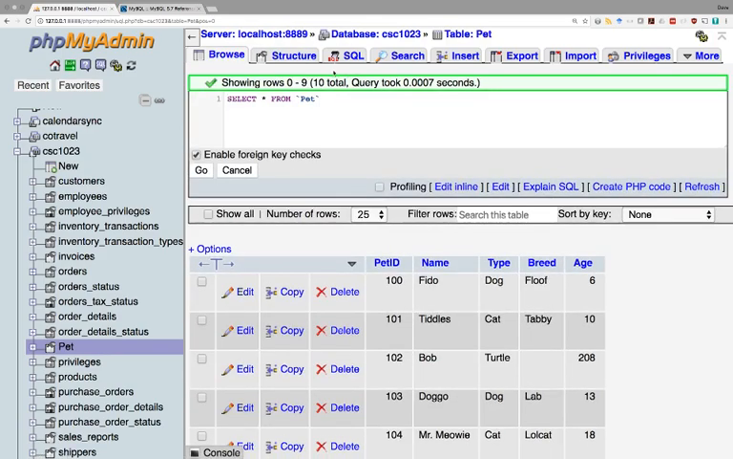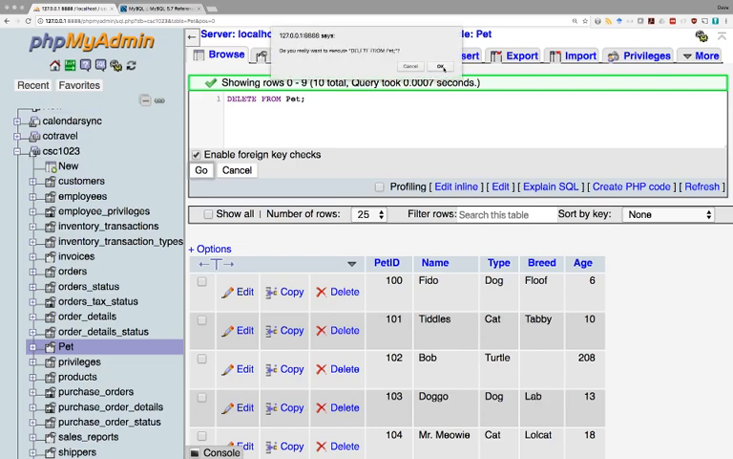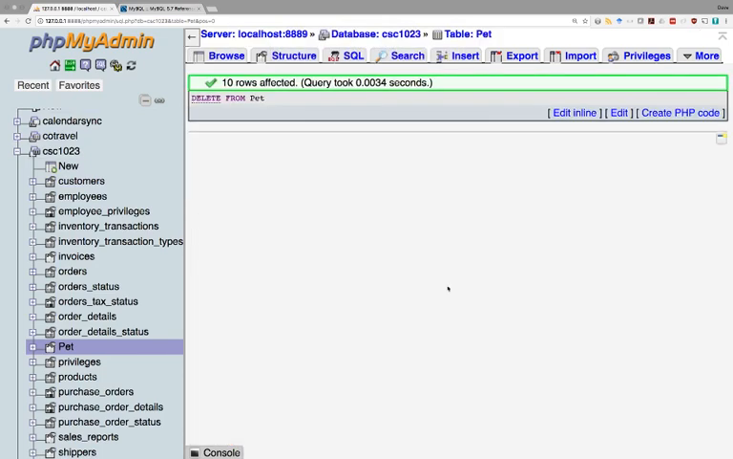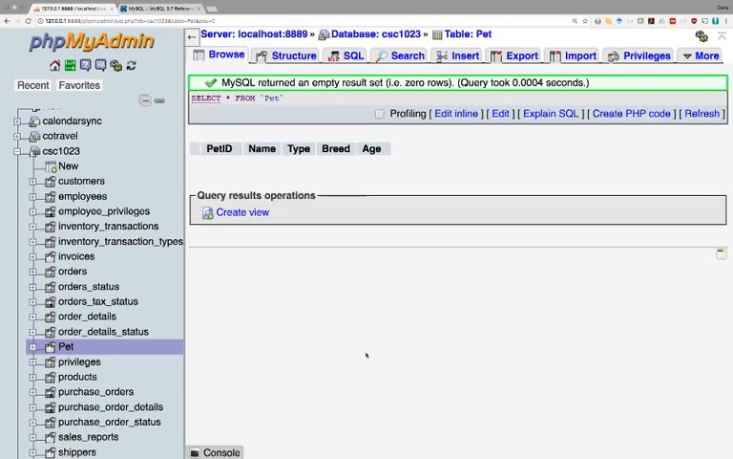If I want to delete everything, we put that in. We do nothing. We go on. Next time, are you really sure? Yeah. All the rows matched, all 10 rows matched, and now when we query it, we have an empty set.